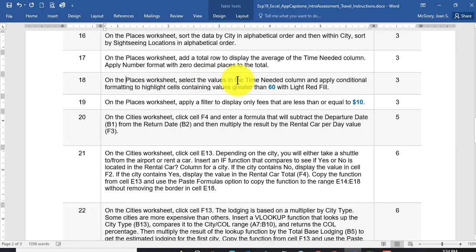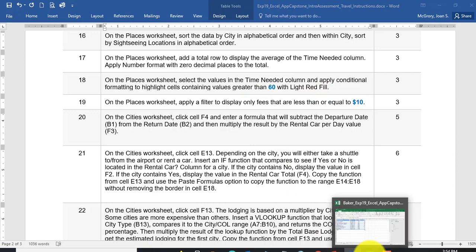Still on the Places worksheet, select the values in the time needed column. So we're going to select all those values, and we're going to apply conditional formatting to highlight cells containing values greater than 60 with light red fill. Okay, so let's go back to Excel.